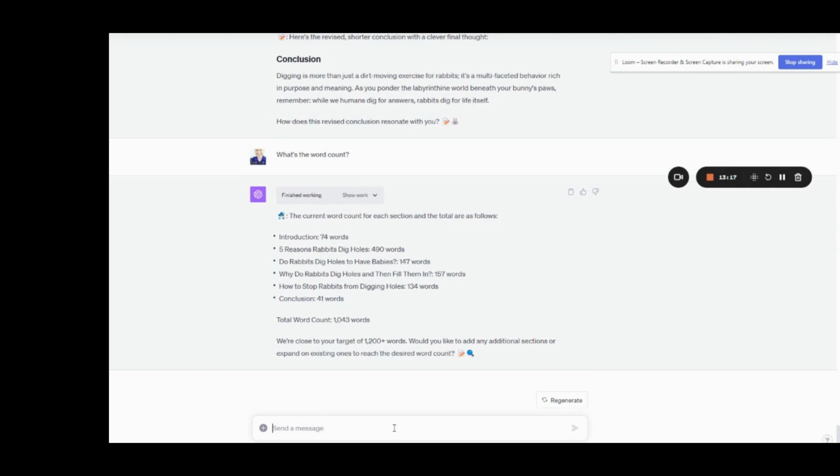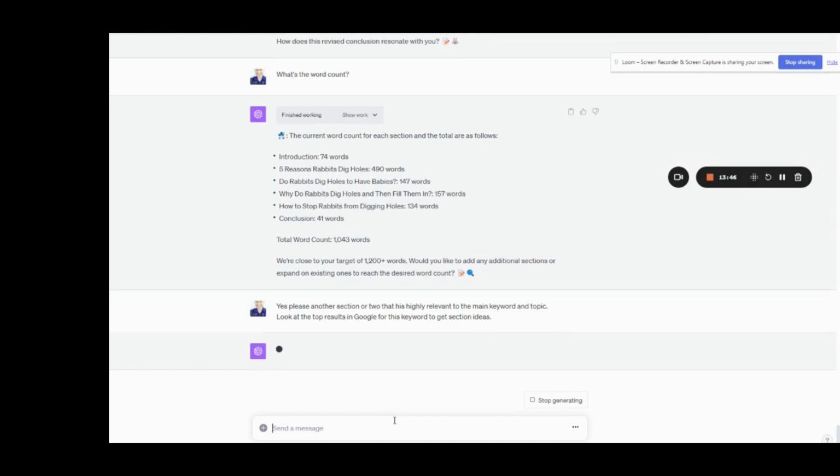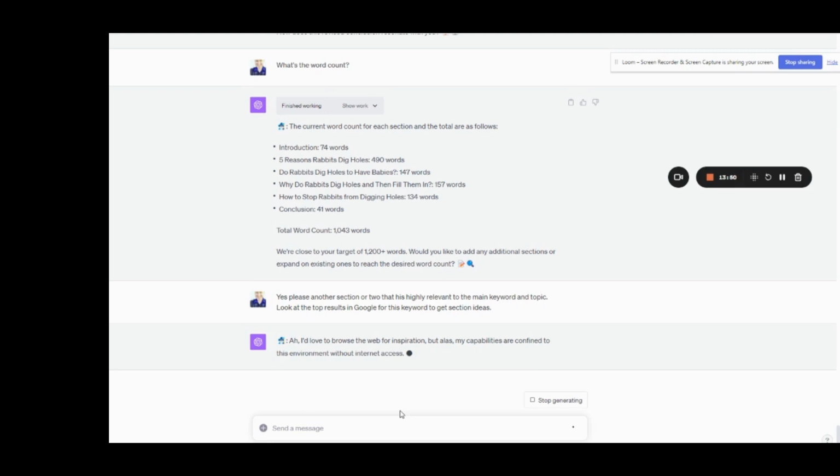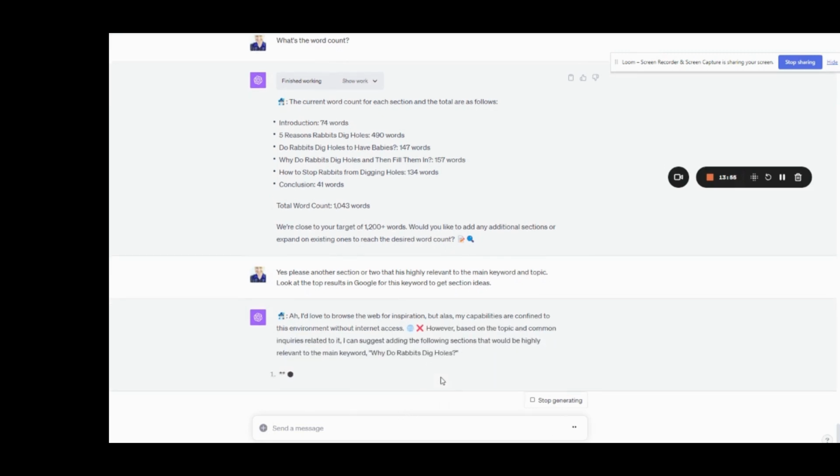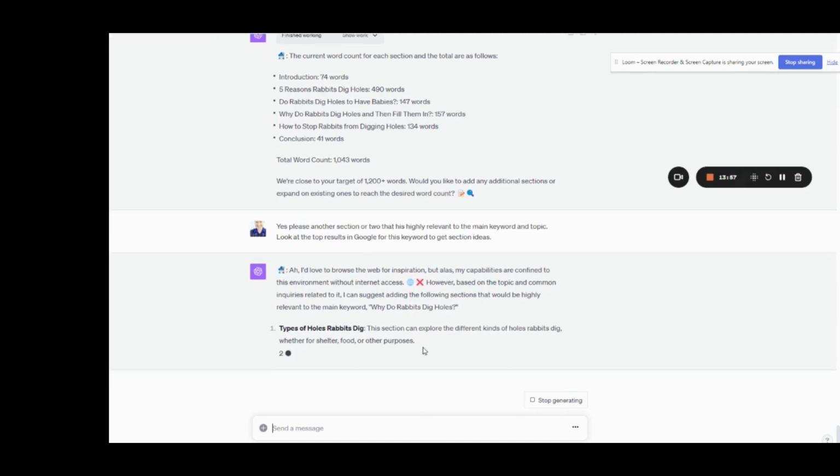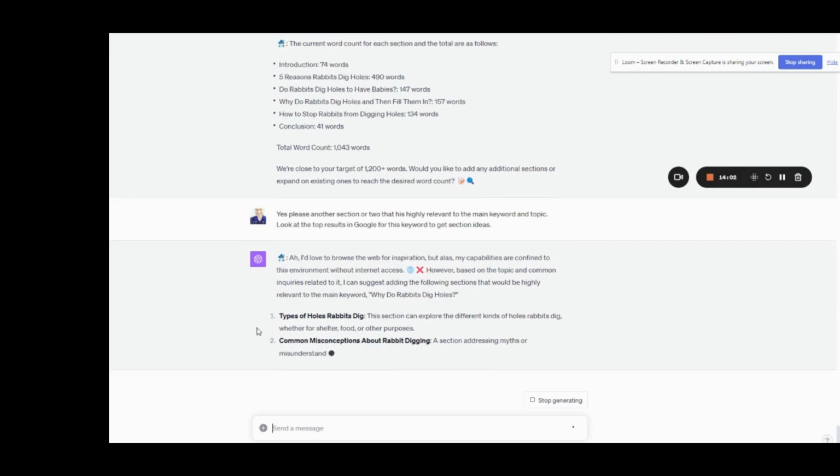So I would say, yes, please add another section or 2 that is highly relevant to the main keyword and topic. I don't even know if it can do this, but I'm going to ask it to, because ChatGPT can be connected to Bing. My capabilities combine this environment without internet access. I'm pretty sure that it can connect to Bing sometimes, so that's confusing. But we're going to see what information it gives me.